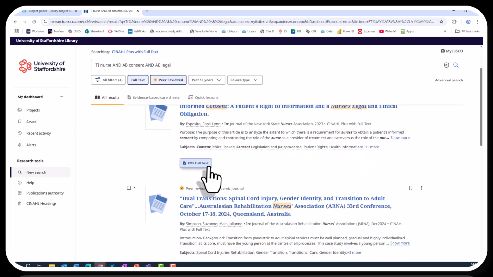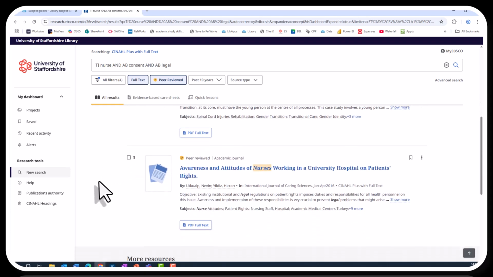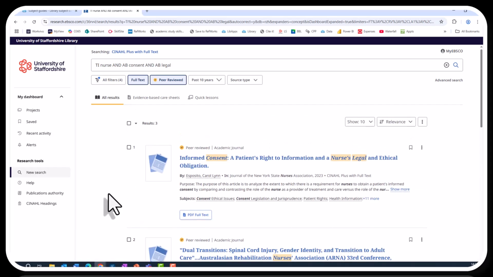Whether there's a full text is indicated below. In this case, so far, we've got PDF full texts. If that was website, that would be indicated as well. Now, if we select one or more articles in the list, we get some further options.